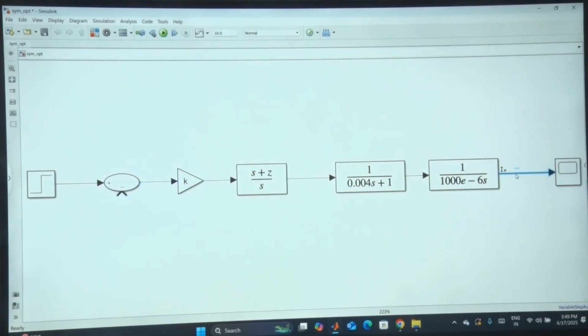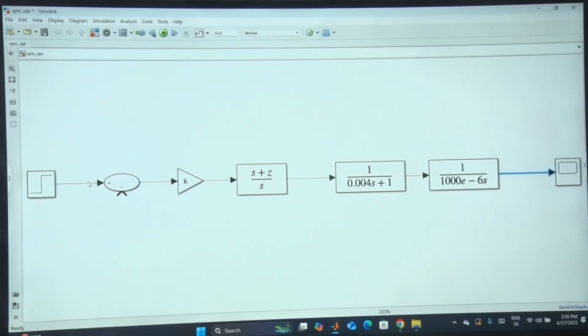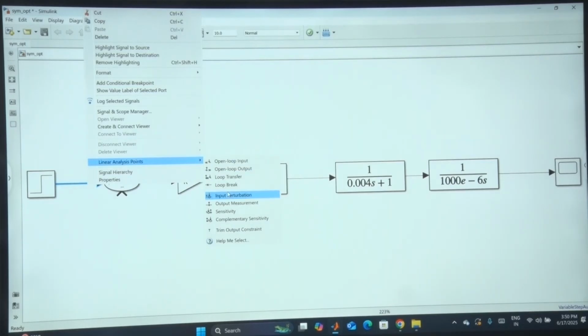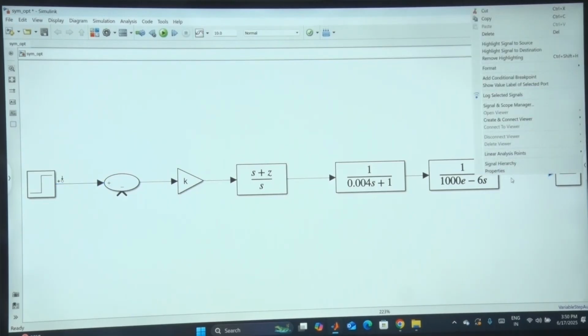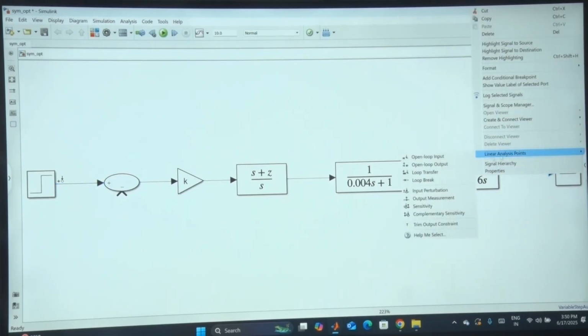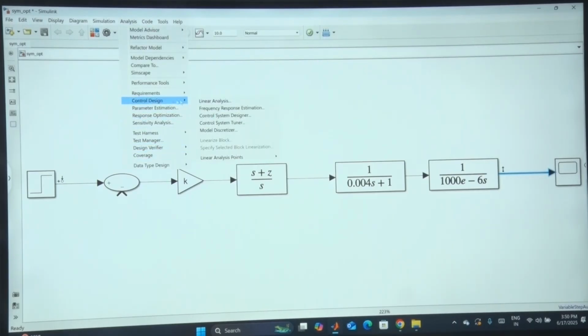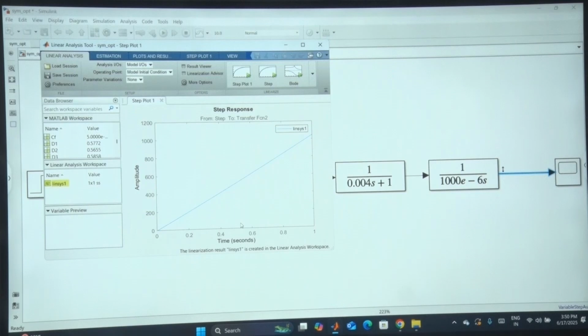I define something new. Let's say I define this point as my step input perturbation. And let's say somewhere, anywhere, this is my output measurement. So again, you have the symbols. You go to the linear analysis, control design, linear analysis. You want to see the step response, how it will look.